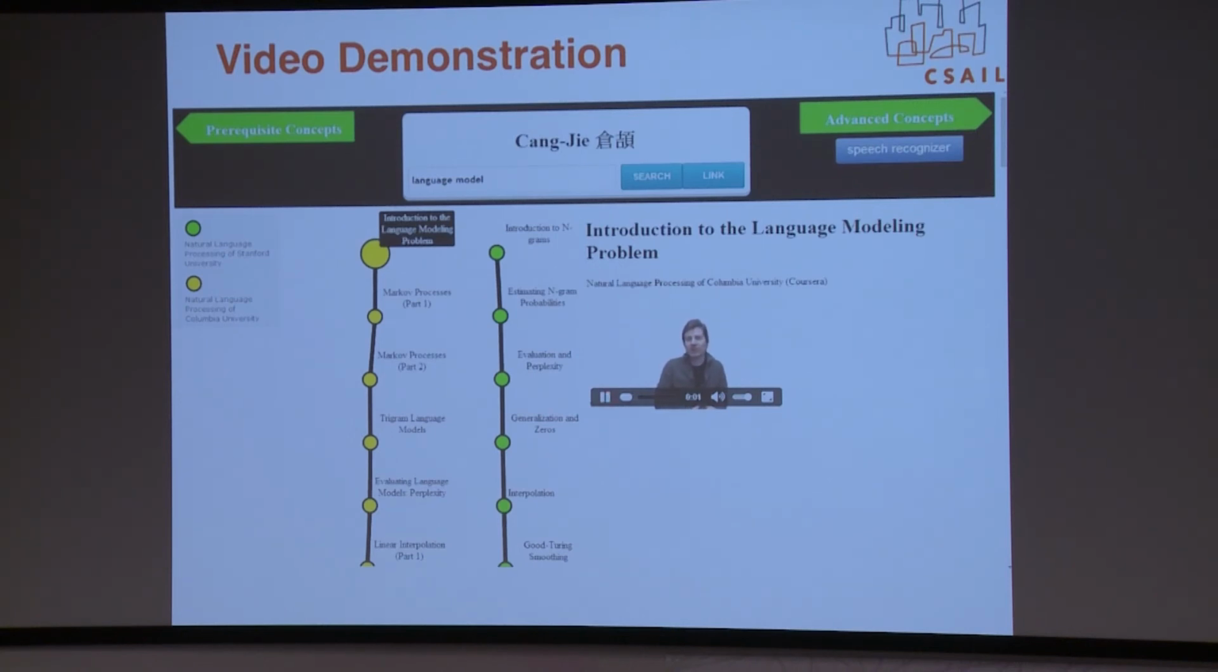Okay, so the first topic we're going to cover in this course is the problem of language modeling.